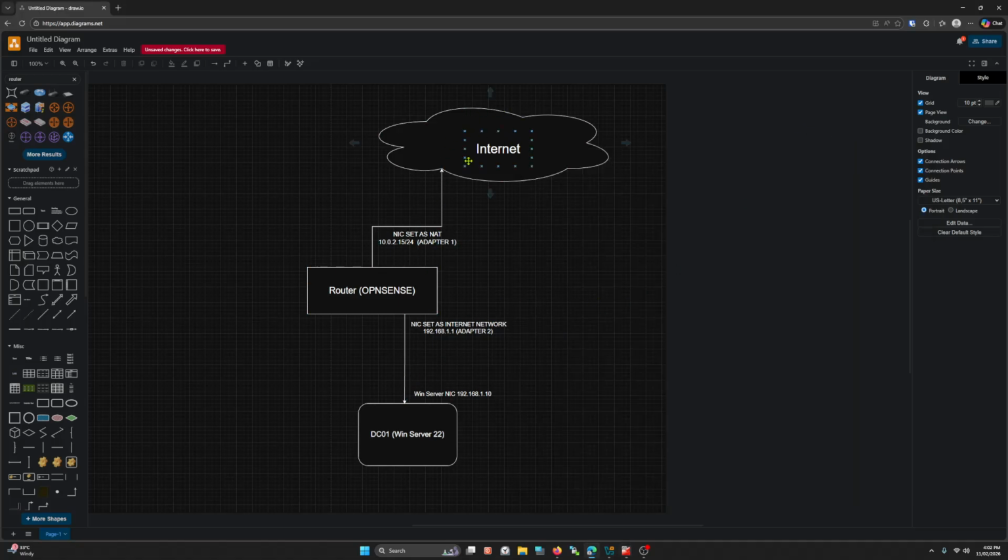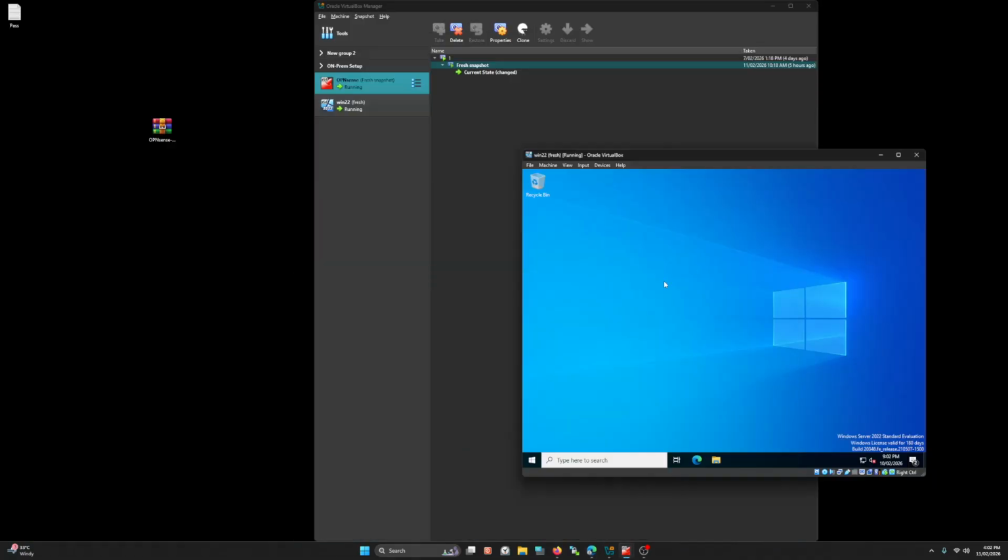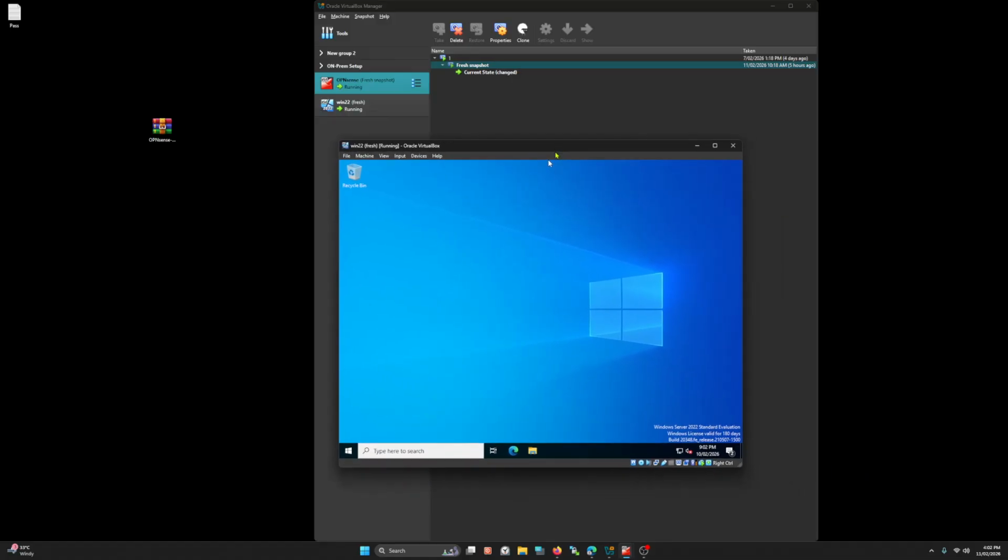This is how it usually is. As you can see, it's a pretty basic diagram showing what we are doing, and as we move ahead I will probably add more components to it. Okay, so the first task on the machine is that we are going to rename the server first of all. Let me just zoom into the server.